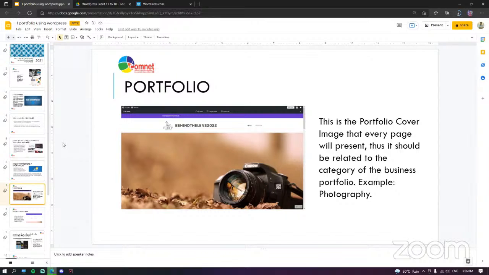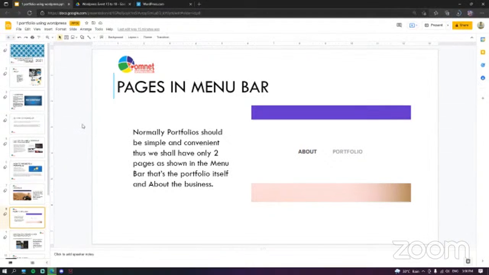So this is the portfolio cover image that our page will represent. Thus, it should be related to the category of the business portfolio. Example, photography. Pages in menu bar. Normally, portfolios should be simple and convenient. Thus, we shall have only two pages as shown in the menu bar. That is the portfolio itself and the about of the business.